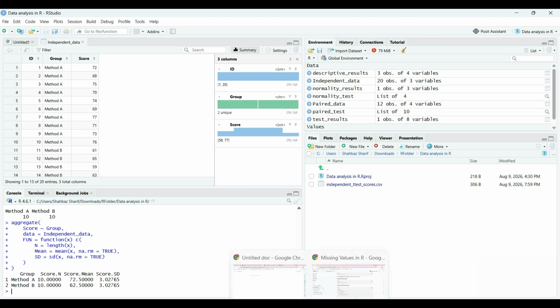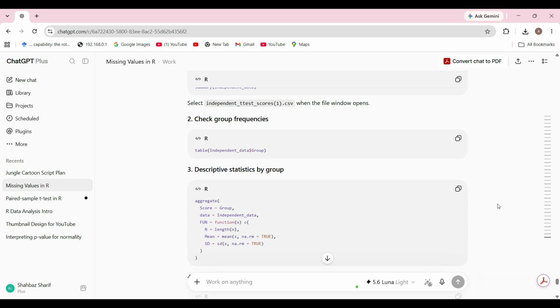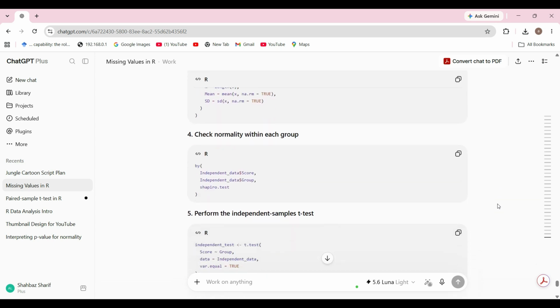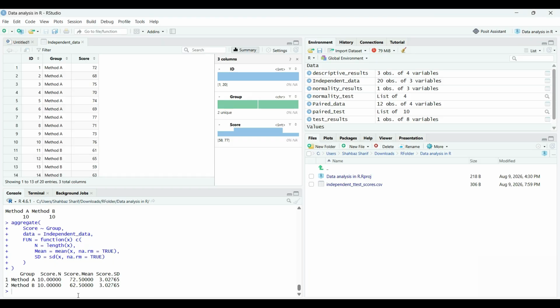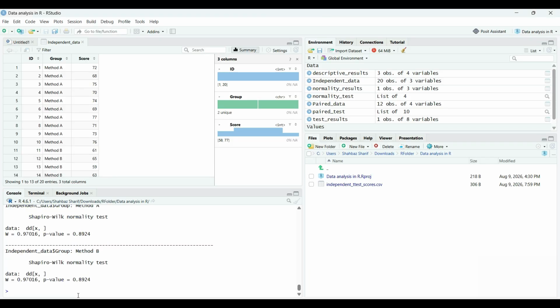So now we will perform the normality check. We copy the prompt, paste it in R, and then press enter. You can see here the result shows that the Shapiro-Wilk value is 0.97016 and the p-value is 0.8924. So the value of p is greater than 0.05, which means our data is normal.